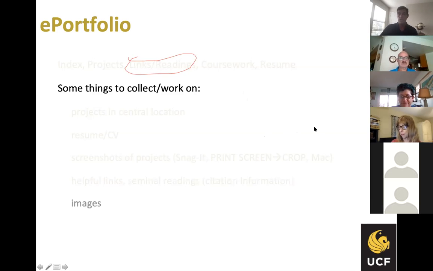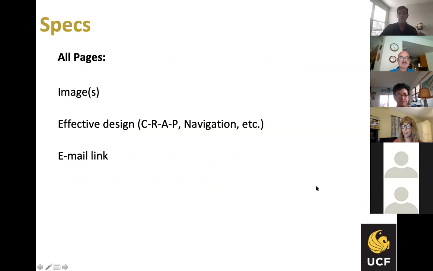Collect images, not just images for those, but images for your banner and to draw the user into your pages. And then any coursework that you're going to want to include on the courses page. You might list the number of courses directly with their name and number from your transcripts. On all pages, you need images. A banner image would be sufficient, or maybe a footer image or something like that. You need to follow effective design principles: contrast, repetition, alignment, proximity, navigation, those sorts of things. And then all of them need an email link as well.